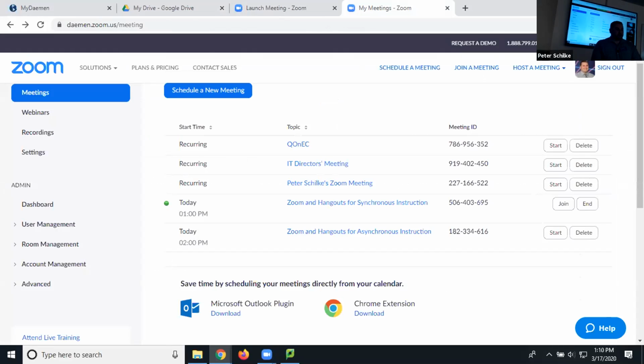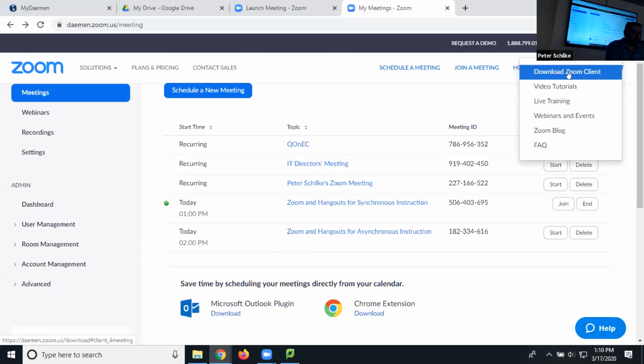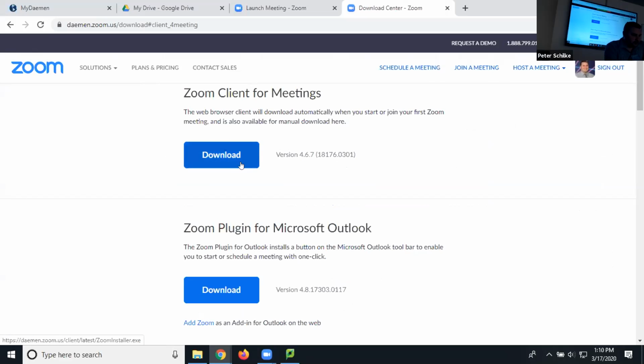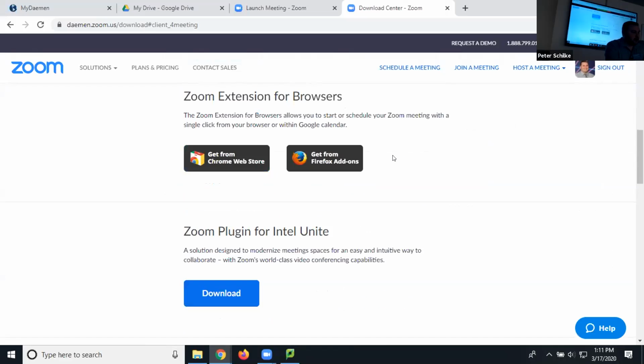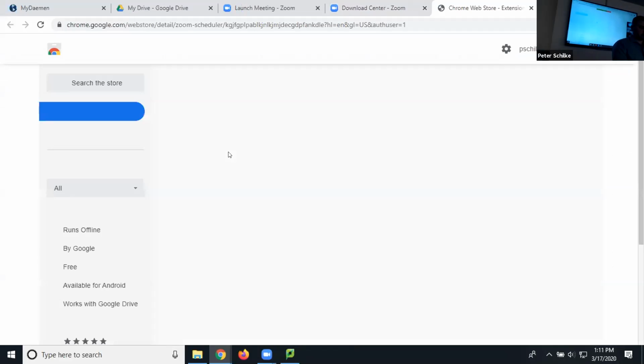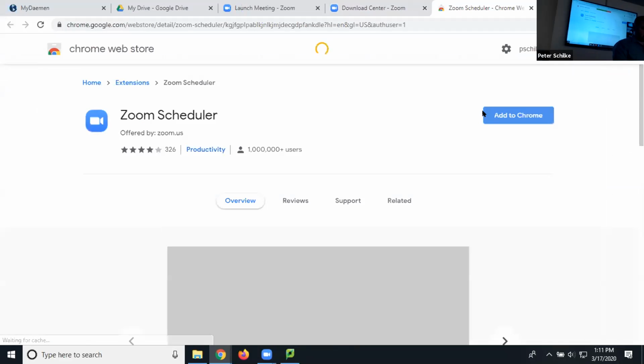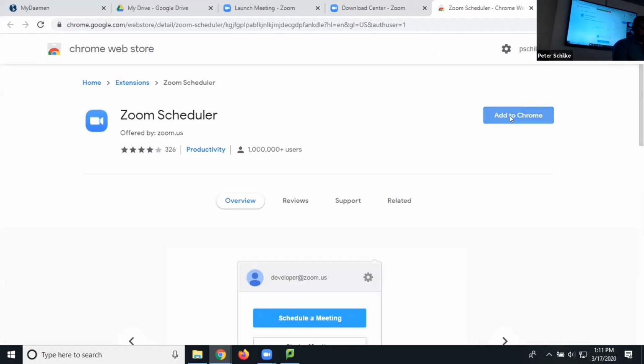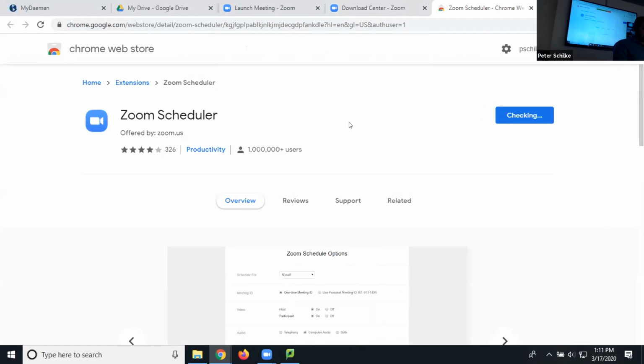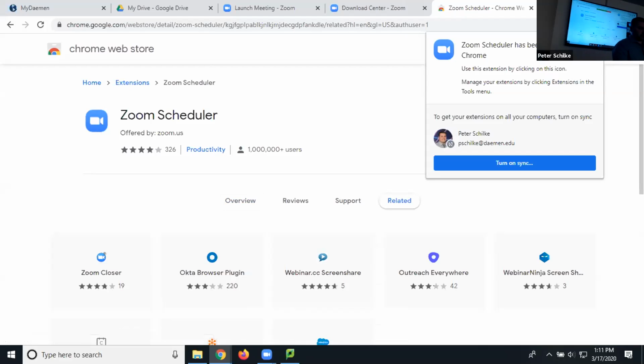The thing that I recommend to install: in order to join or host a Zoom meeting, you need the Zoom client. Obviously, everyone attending via Zoom already has that downloaded. However, another recommendation is to add the Zoom extension for Chrome. The extension, like any extension, would be found up here in the top right-hand corner. It's a very quick install. Zoom Scheduler, click Add to Chrome, and add extension. It's going to do a very quick download, and then the extension is installed.